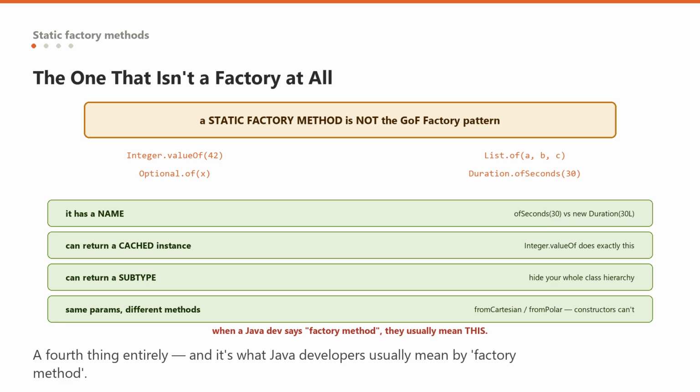So, why prefer it over a constructor? 4 reasons. It has a name. Duration.ofSeconds is self-documenting, whereas new Duration of a long is a guess. It can return a cached instance rather than constructing a new one every time. Integer.valueOf does that for small numbers. It can return a subtype. The declared return type can be an interface, while the actual object is some private implementation, which lets you hide your entire class hierarchy. And it lets you have several creation methods with the same parameter types, which constructors cannot. You cannot have 2 constructors that both take 2 doubles, but you can have fromCartesian and fromPolar.